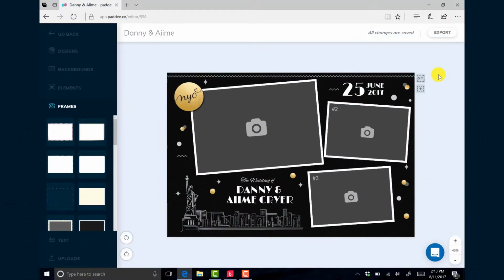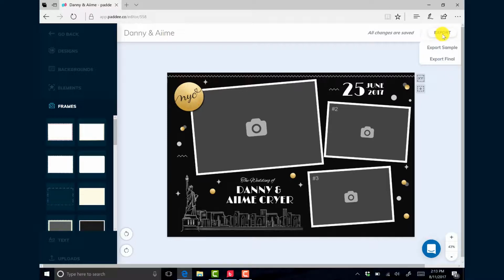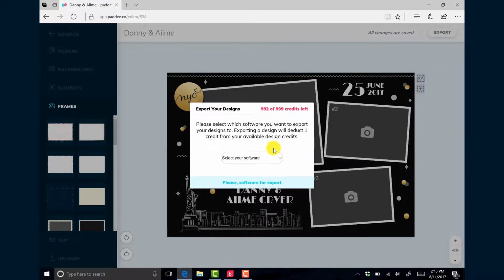In this video, I'm going to show you how to download the template that you've created in Paddee and then import it into the Darkroom Booth photo booth software. Within your Paddee account, in the editor, click export and then choose export final. And from the drop-down list, select Darkroom Booth and then click export design now.